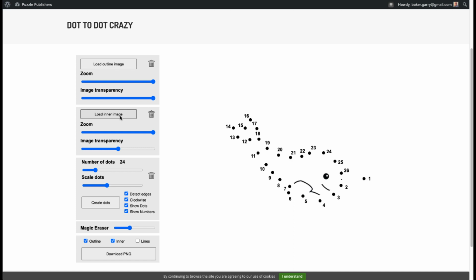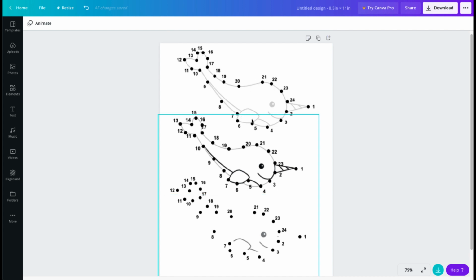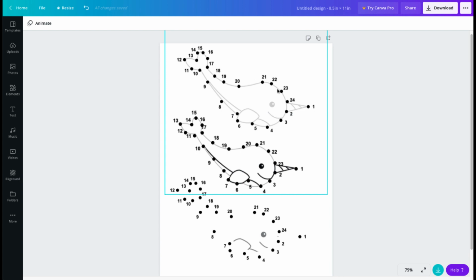Now the inner image, I'm going to show you the inner image and how that works. It's a little different, but what that does is give you a little more control. And you can see here that I created this image that would be a good trace image for smaller kids. That way, if they don't have the ability to count the numbers or they just want to connect the dots, they can trace the line, because as you can see here, it's a very light image.